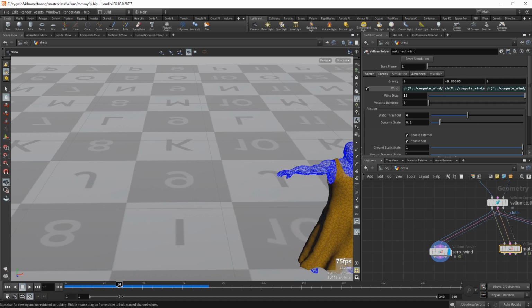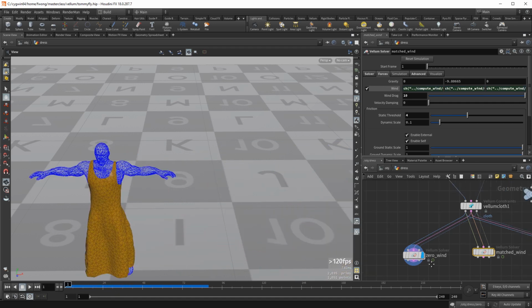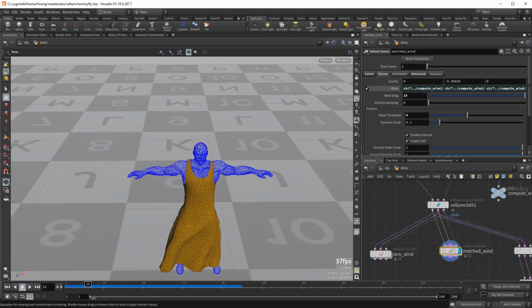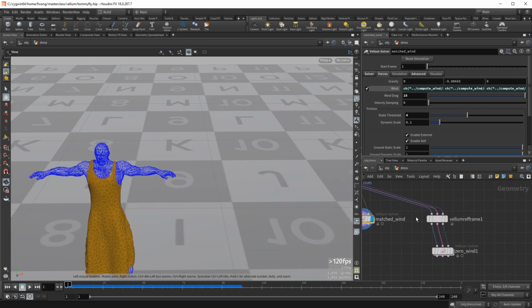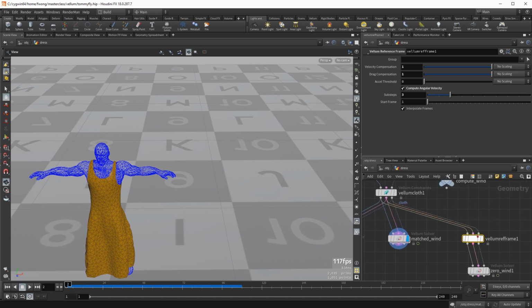So this is with zero wind. So the wind is always in the zero space. In matched wind, we put the wind in the reference space of Tommy. So you can see it doesn't lag nearly so much. And what we can do now is we can add what's called a Vellum reference frame. What this does is it takes the third input and basically attaches an constraint to that third input that will cancel out the behavior of the third input.